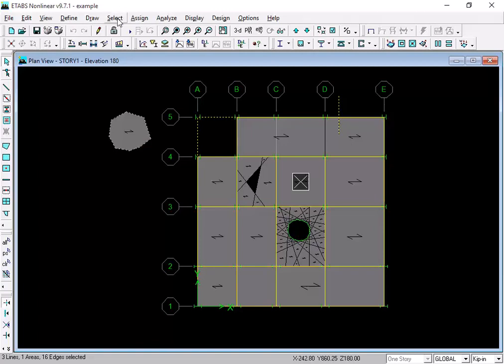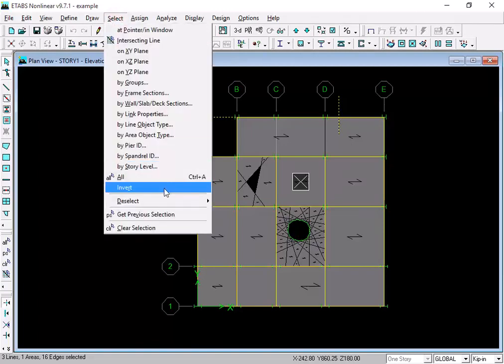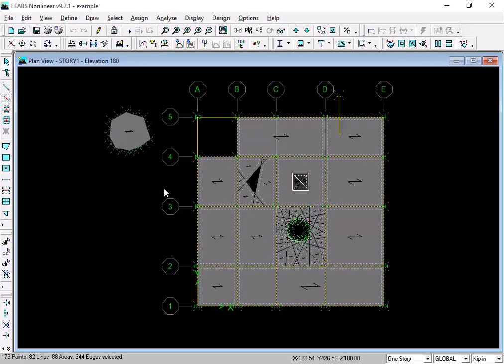So when I go to select and say invert, what does it do? It selects everything else, but not the lines or the areas which I had already selected. Okay, it is inverting the selection. So if you want to select everything but not a few things, then you select those few things and invert the selection. Other things will be selected, and those which you already selected will be deselected.